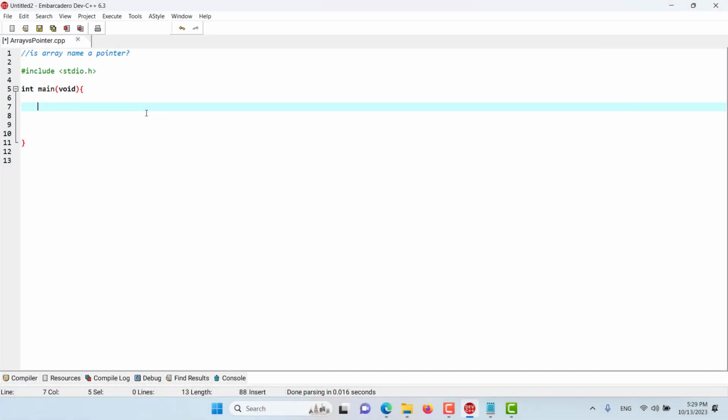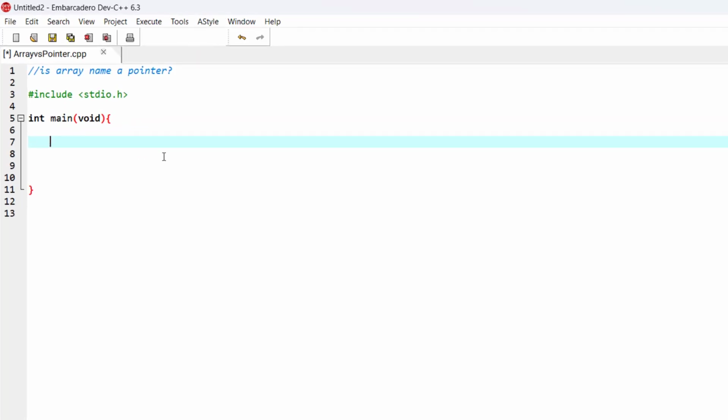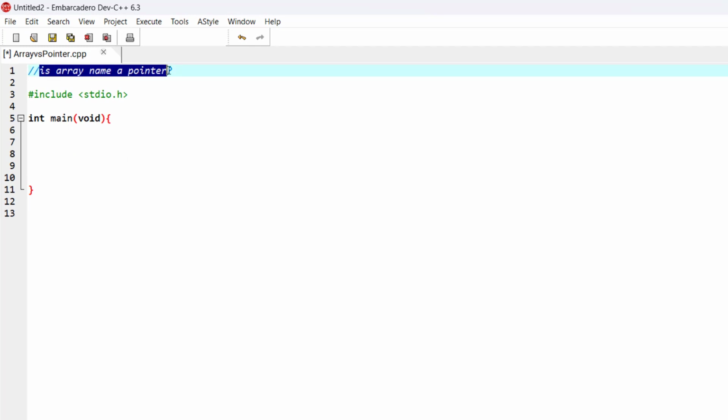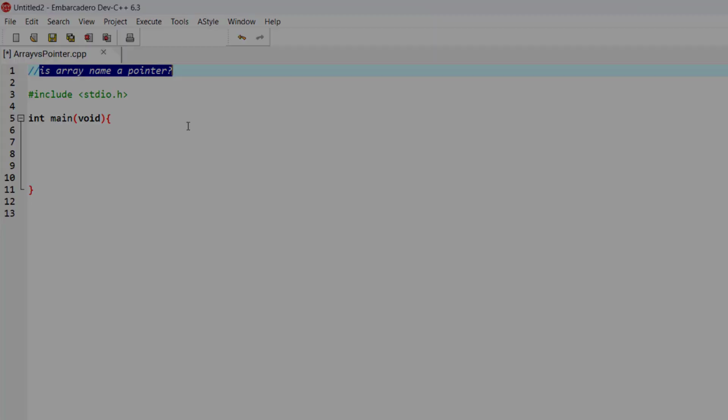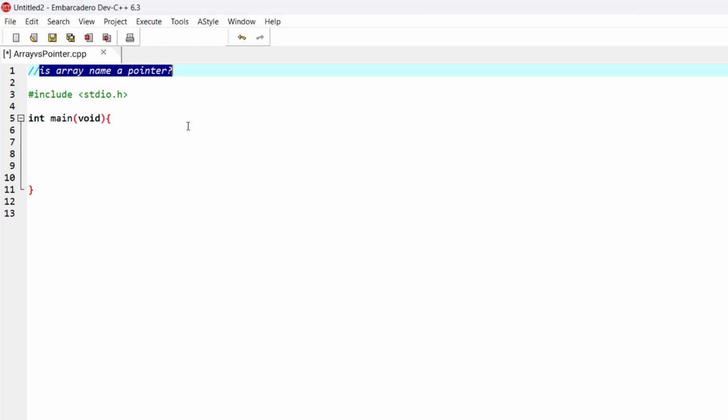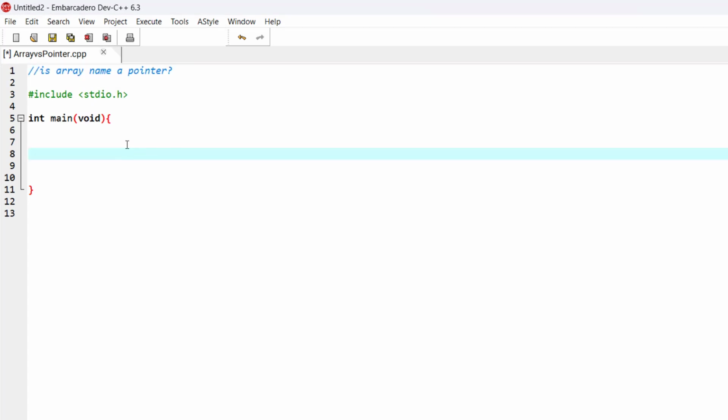Hello and welcome to this episode. In this episode we will be discussing one of the most frequently asked questions in C programming language, and that question is: is an array name a pointer? Is an array name a pointer in C programming language? If not, what is the difference between an array name and a pointer? This is what we will be discussing today. So let's get started.